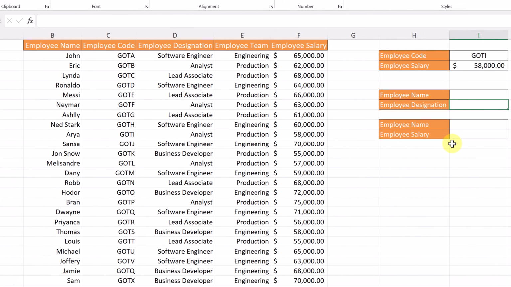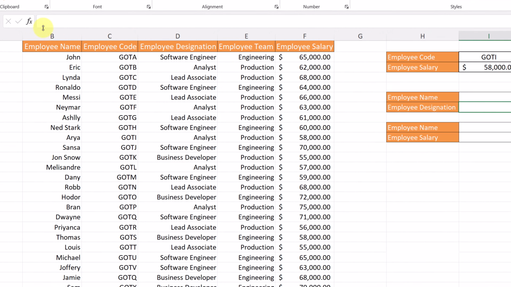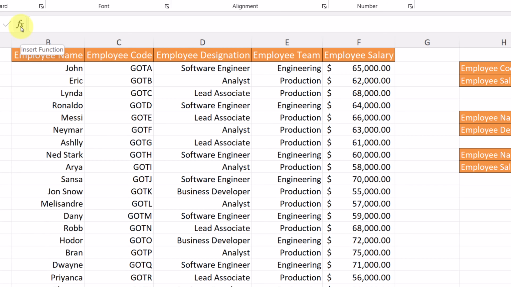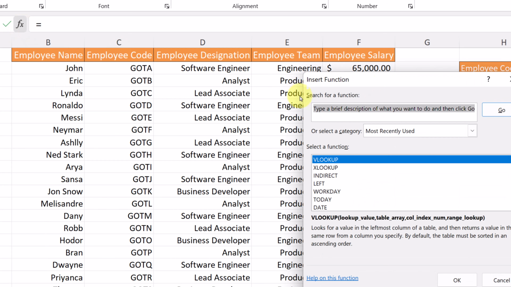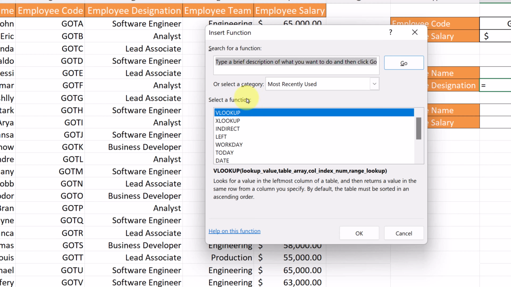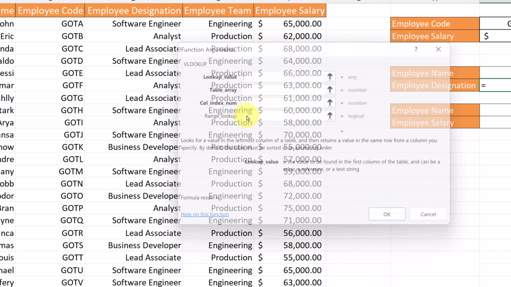So we're going to start in this one. First, go up here and click insert function. If you don't see VLOOKUP, just do a quick search. You don't need to type the whole thing here. I'm going to hit go and then double click on it.